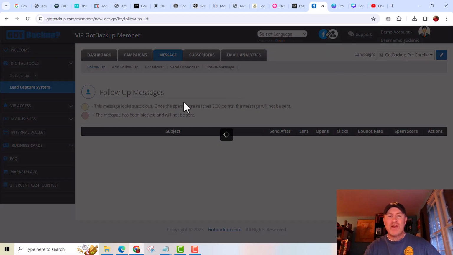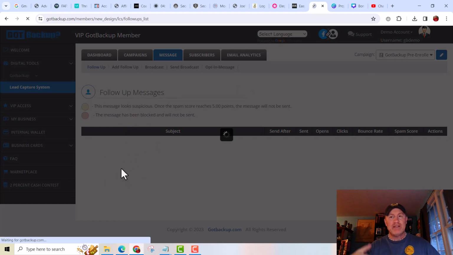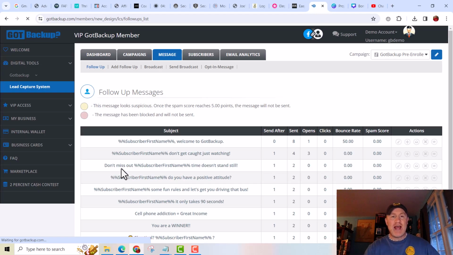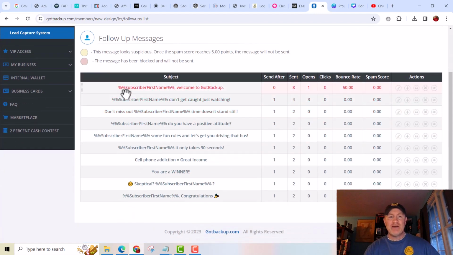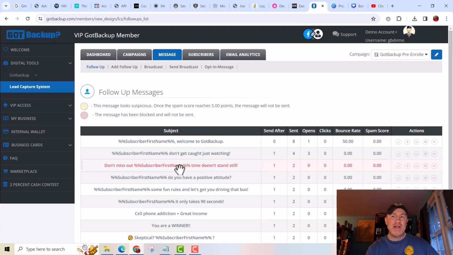If we click the pre-enrolled campaign, there may be emails already in here if you paid for the upgrade to get a series of emails added. For example, in this case, there is a series of emails that have already been added, and that might be the case for you. If that is the case, what I would highly recommend is that you go in and edit those emails so that they sound like they're coming from you.